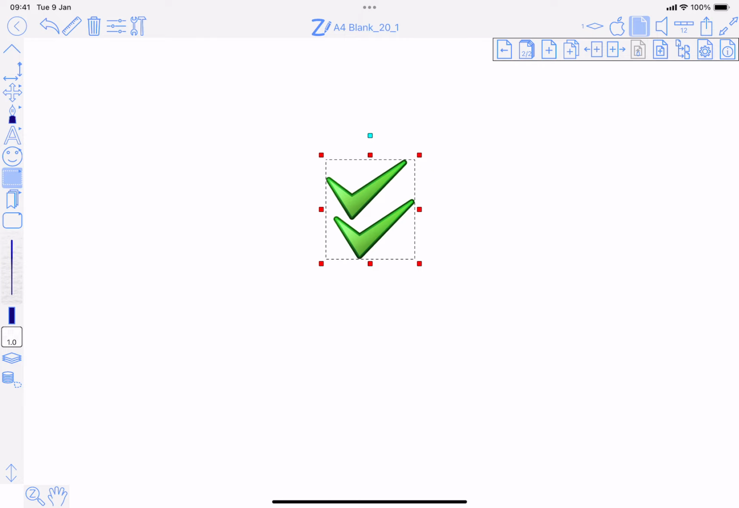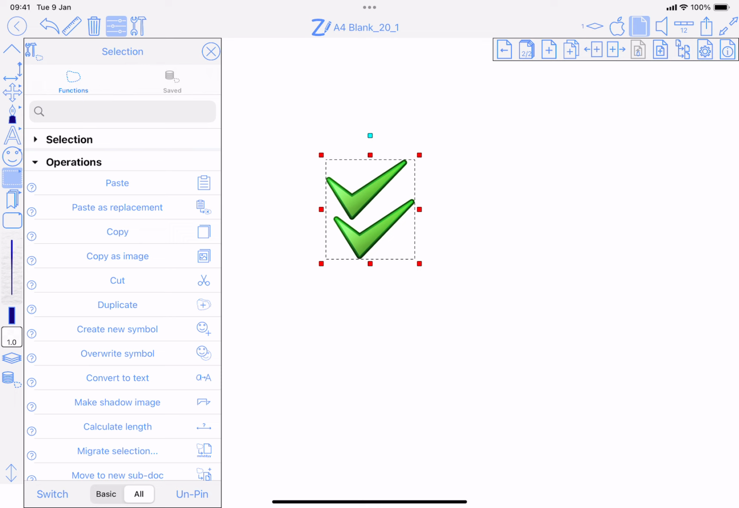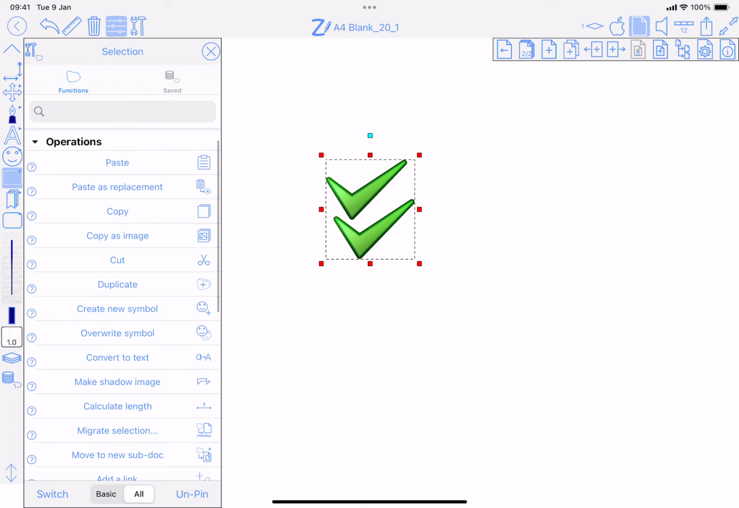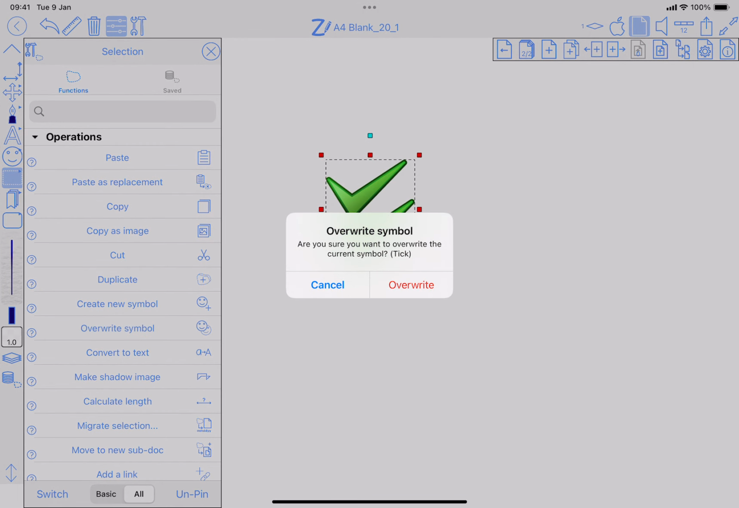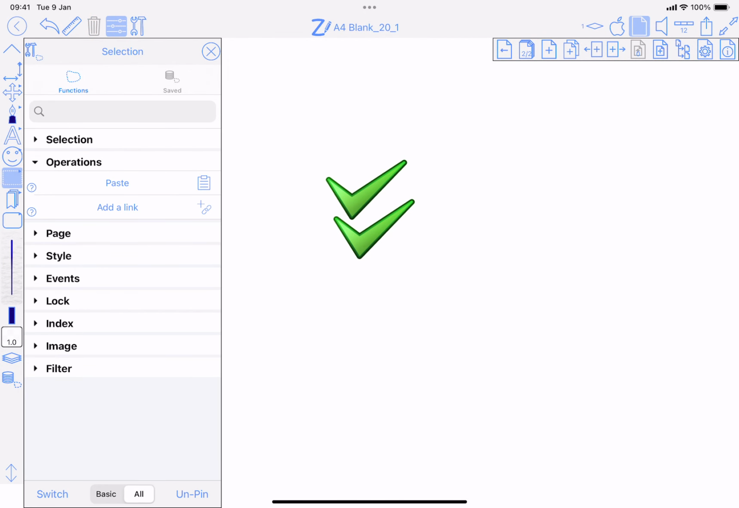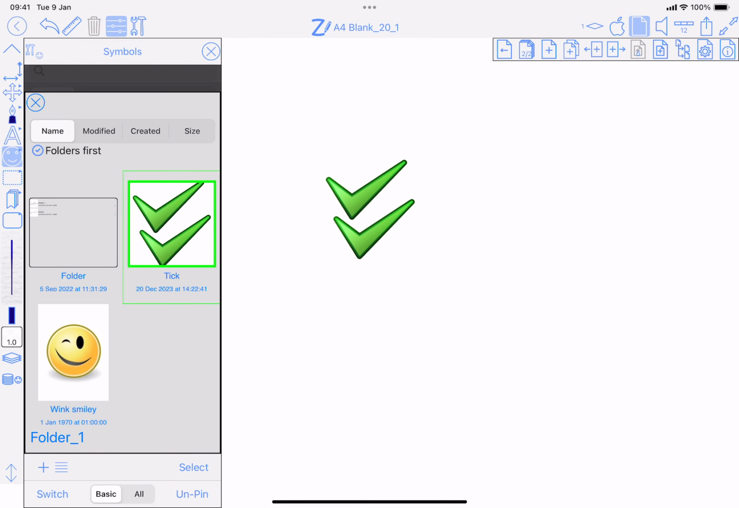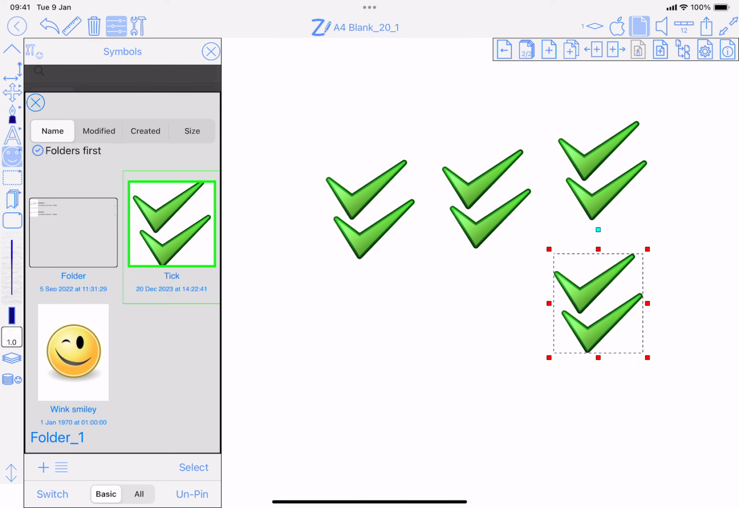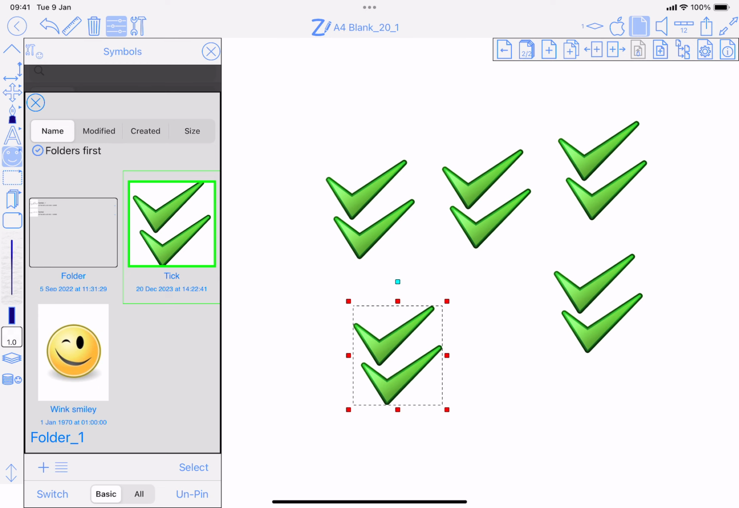So now I'm going to select those two items that I want to replace as items in that symbol, and I can go to operations part of the selection functions menu, and you'll see overwrite symbol. So I'm going to choose that, and it's going to overwrite the current symbol. In brackets it said it's called tick, the one you're overwriting, just to make sure, because it's not undoable, and you just want to make sure you're doing it right when you say overwrite. So now when I go back here, then the tick is now actually double tick, and you can reuse it like that.